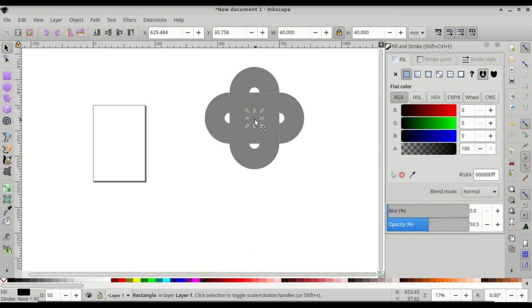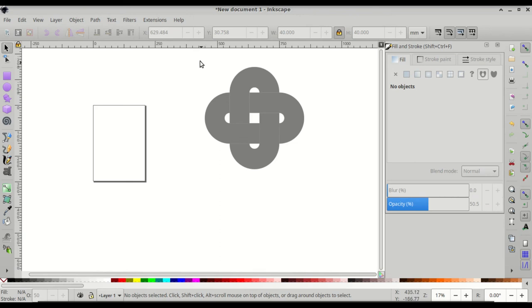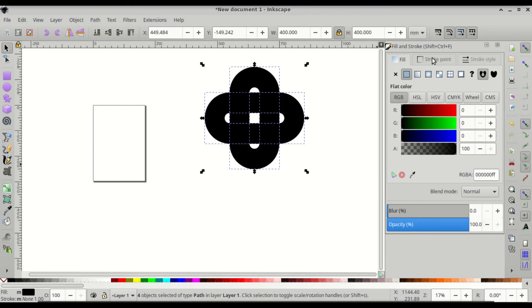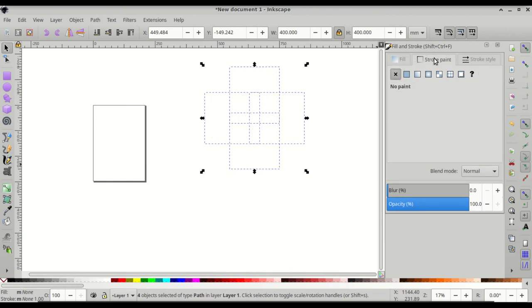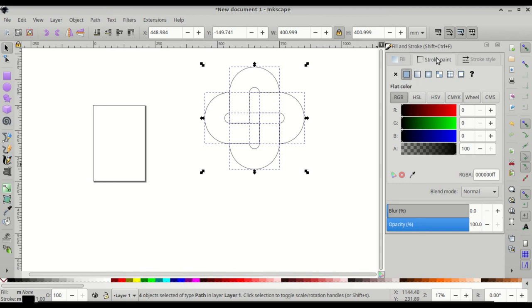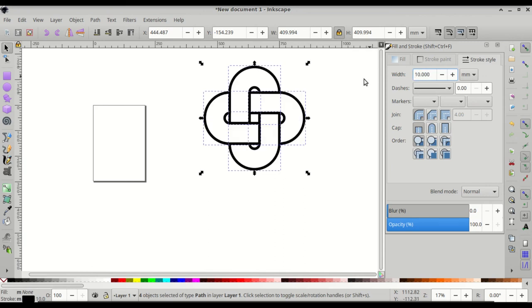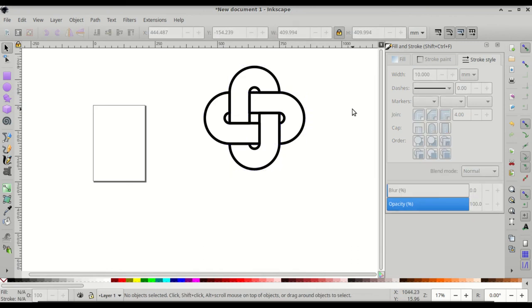We can select it and press delete on our keyboard to delete it, then click and drag over everything to select everything. Then let's come over to the fill and set the opacity to 100%. So that's back to 100%, but set the fill to no paint and set the stroke paint to flat color. Let's switch over to stroke style and let's give it 10. And there you go, that's our basic Roman knot or Solomon's knot. I'm just going to click on the side to deselect everything.